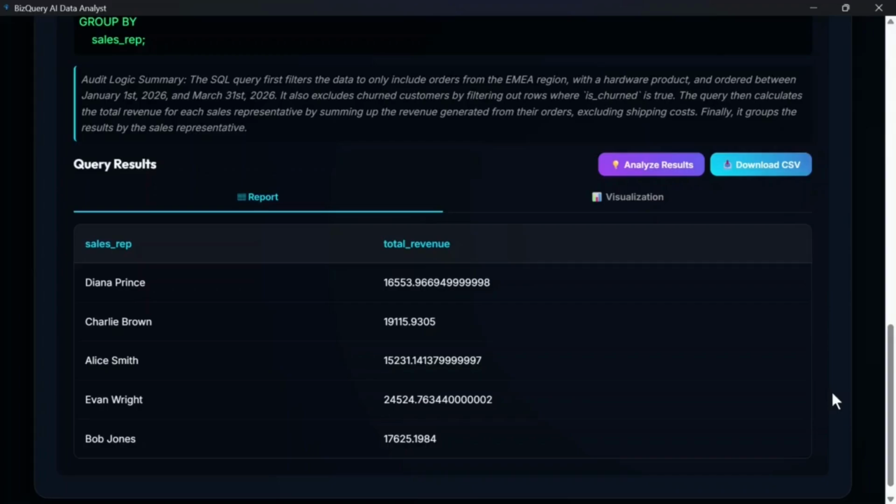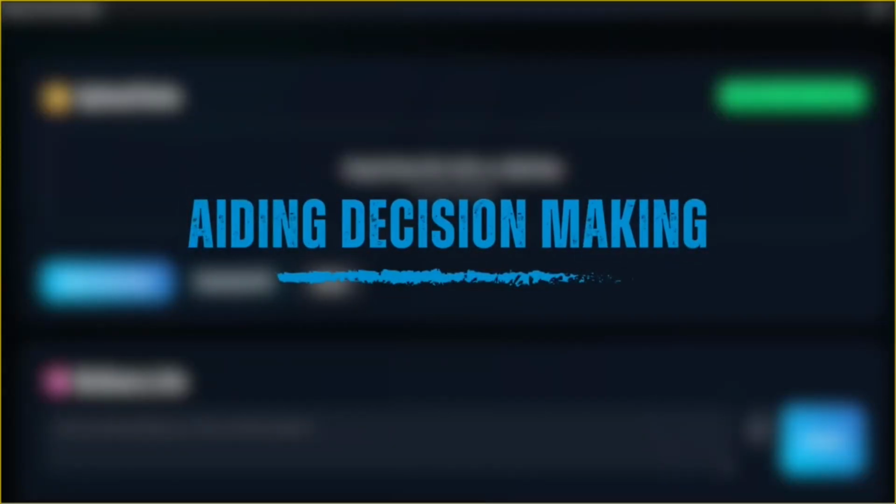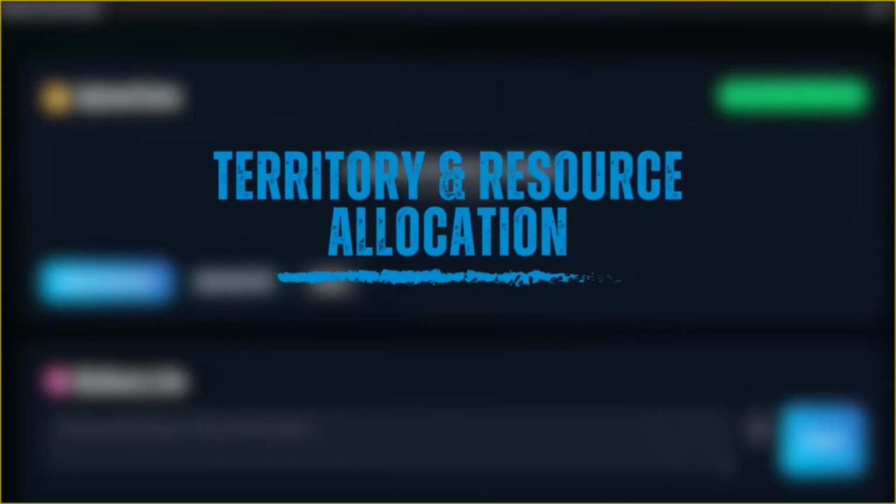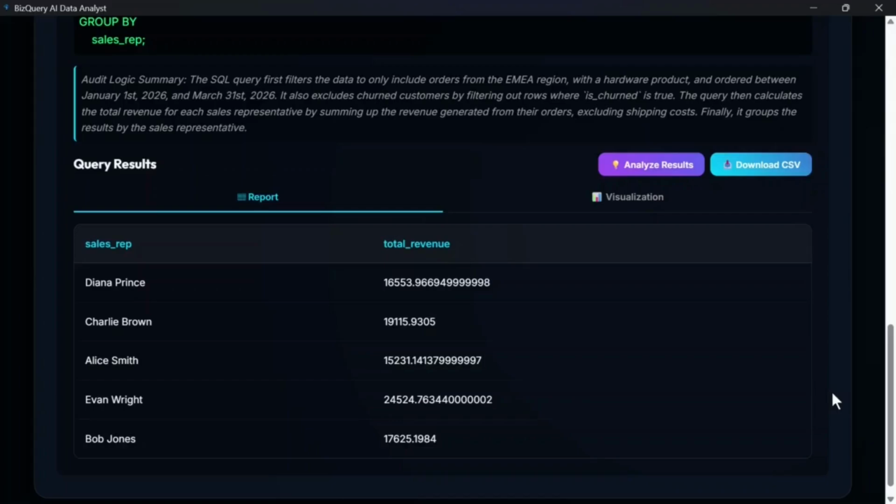This result provides the RevOp team with actionable data to make some strategic decisions. With Evan Wright emerging as the clear leader in EMEA hardware sales at $24,500, management can decide whether to assign him higher value accounts or have him mentor other representatives like Alice Smith to replicate his success in the region.